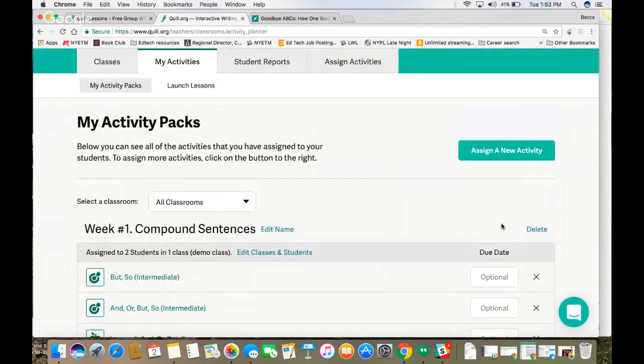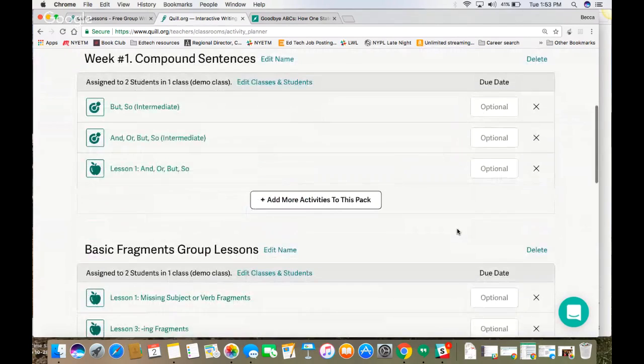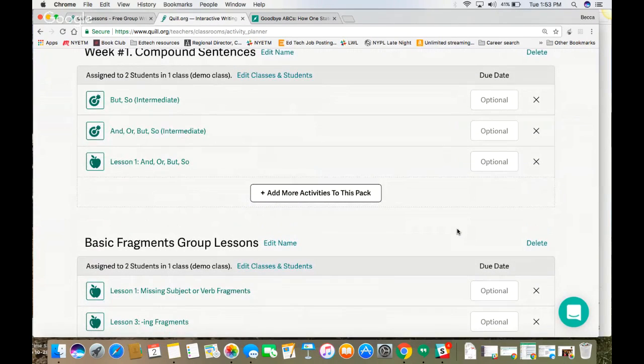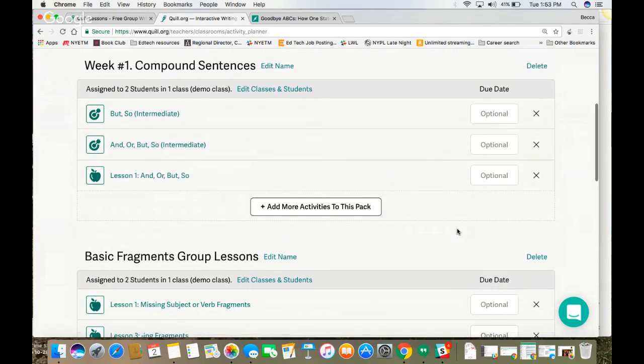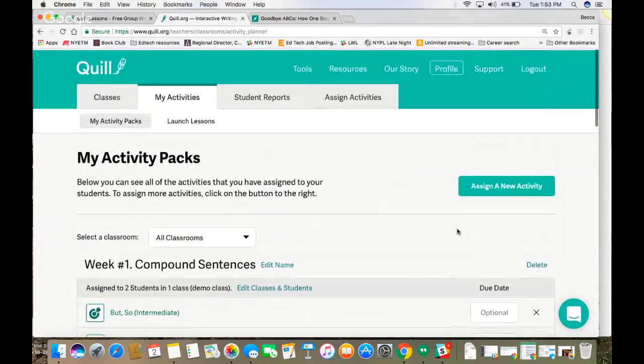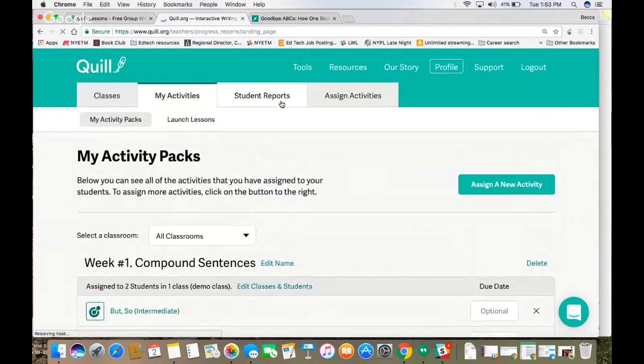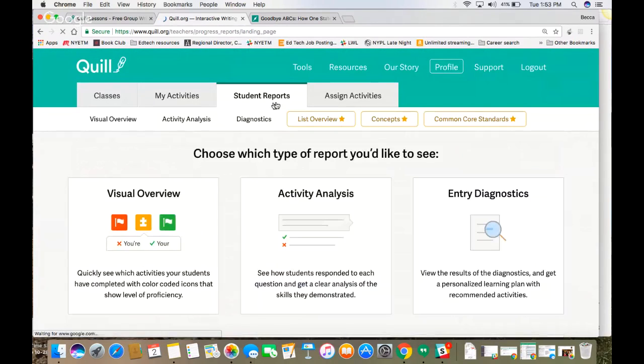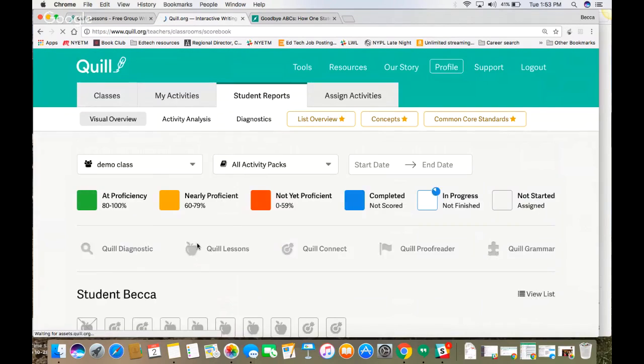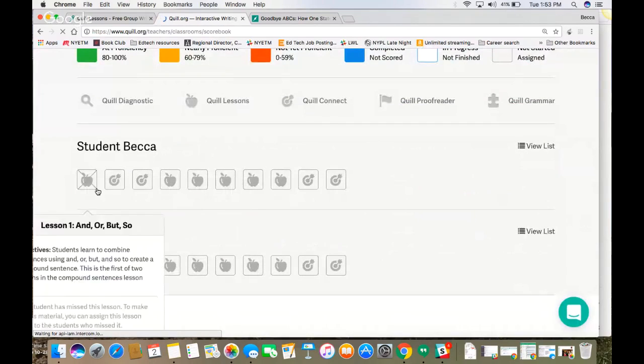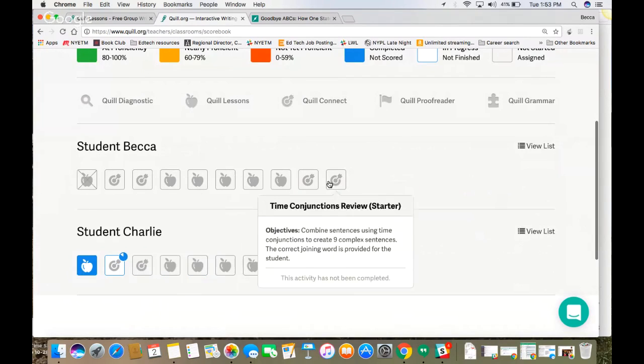Now, one piece of feedback that we've gotten a few times and that's really important to me is that right now we don't have a clear way for you to know if you've assigned students something before. So you have to do a little relying on students in that case. But here's where I can show you the easiest way to see what students have been assigned. Under student reports, if you go to visual overview, you can see anything that students have been assigned right here, right? So I can see exactly what has been assigned. It's gray because the student hasn't completed it.